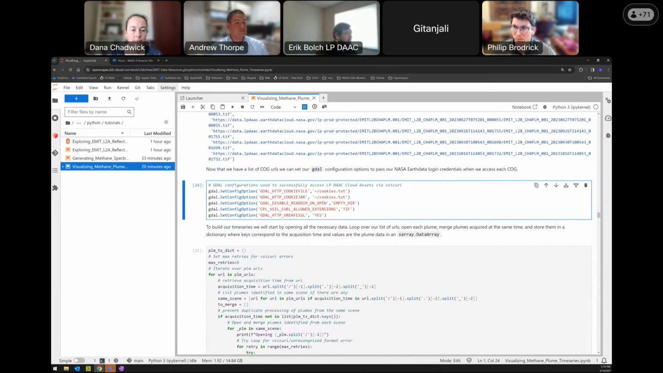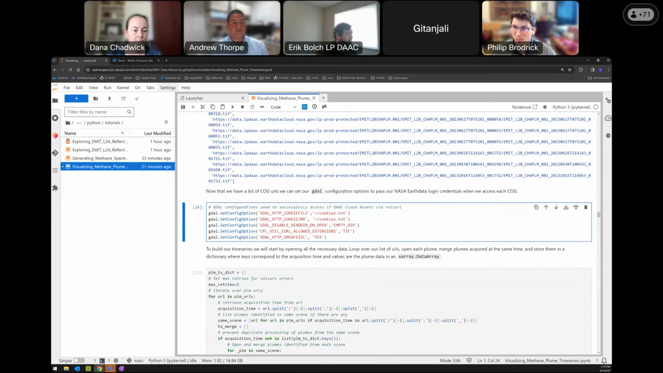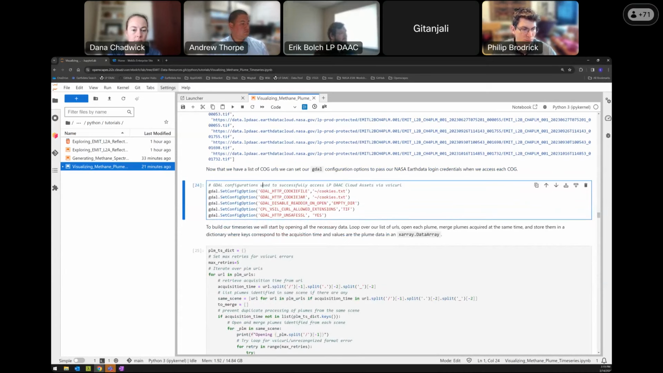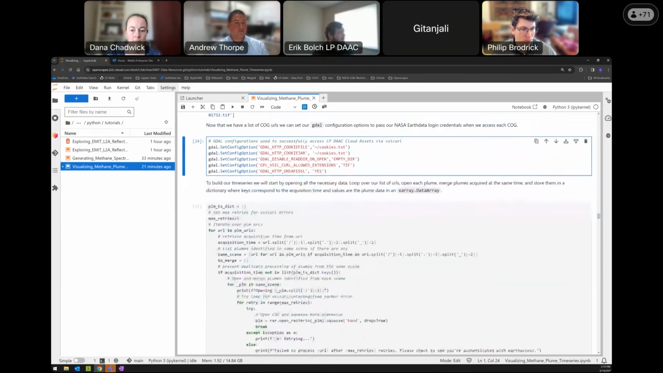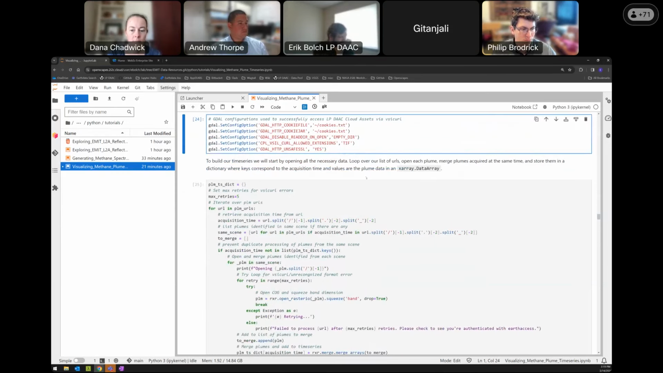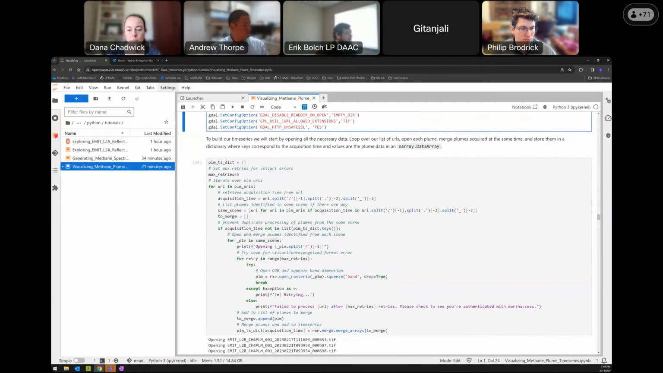And so the way we're going to do that is set these GDAL configuration options. And that way it's going to provide our Earth data credentials that are stored in a cookie file to provide those credentials. And so this function kind of gets a little bit complicated.